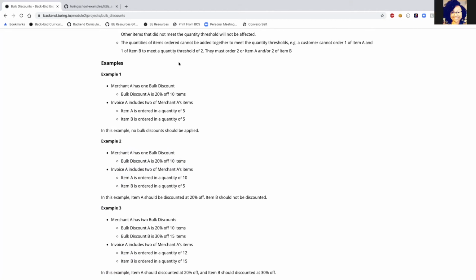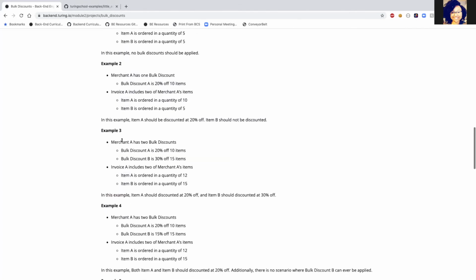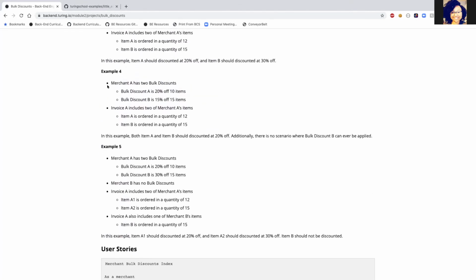Yeah, I just want to clarify. So the discount is associated with the quantity threshold or the item? Because some of them sound like it goes with the item, and then when you read 4, it sounds like it goes with the threshold. So I just wanted to make sure I understand.